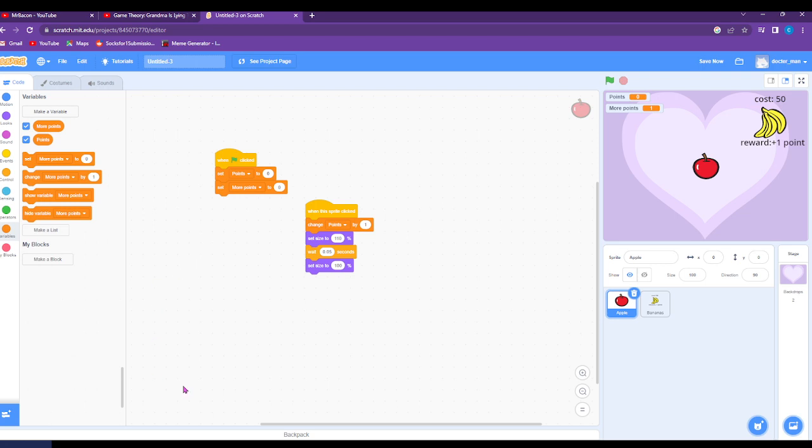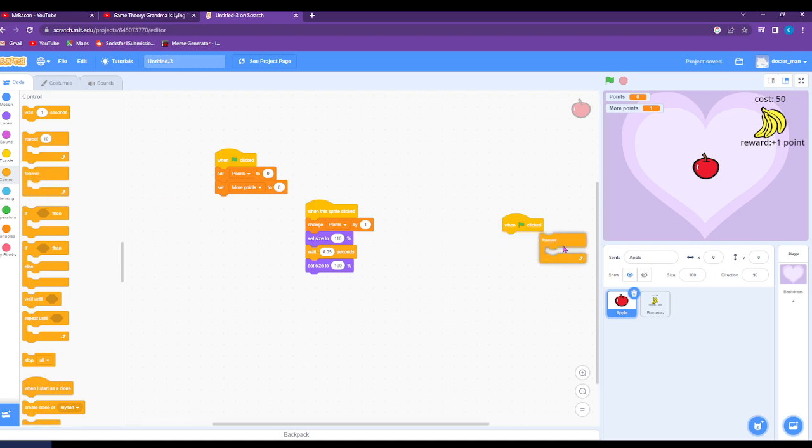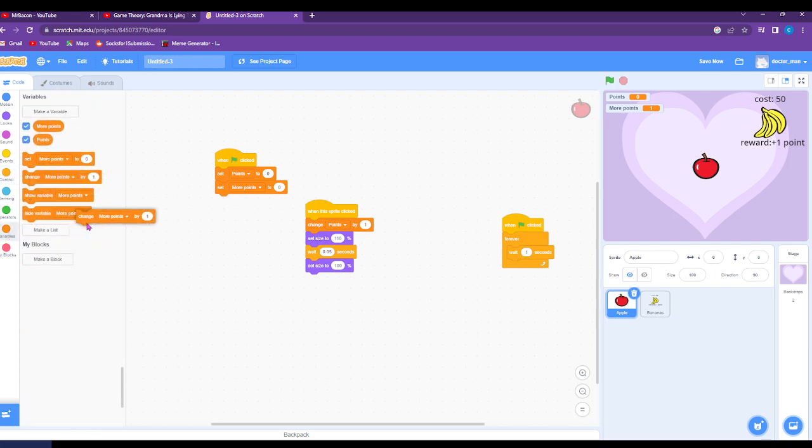And now let's go back to the Apple to code a little more. When the green flag is clicked, we will forever wait 1 second. And then change more. We'll change the points to 1. But we don't want that. So we're gonna get the points one right here.